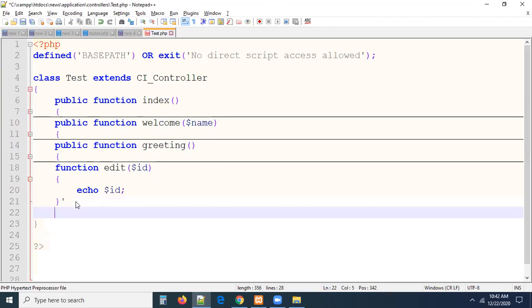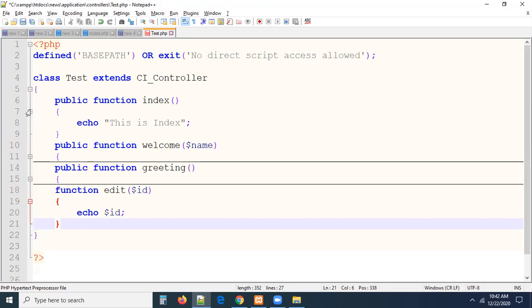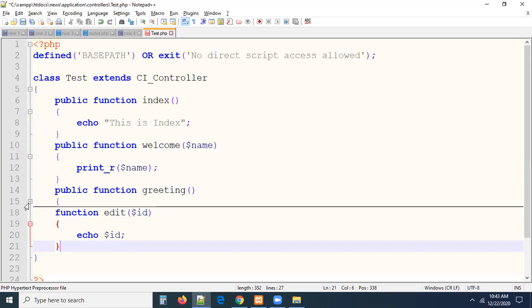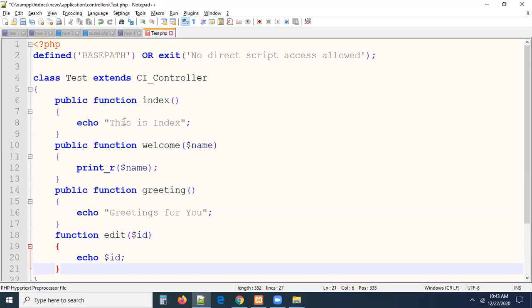Can you see? I'm writing this public function. One minute, let me show you. Here we have 4 methods and we know how to call these 4 methods. We've seen already in the earlier sessions: index method, welcome method, greeting, and edit method. By default, the index method gets called automatically if you don't mention the second segment in the URL. We already know that.